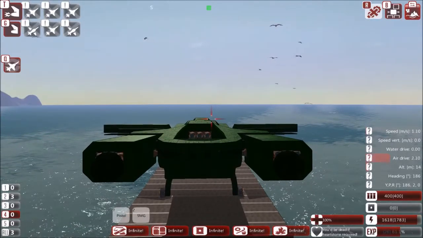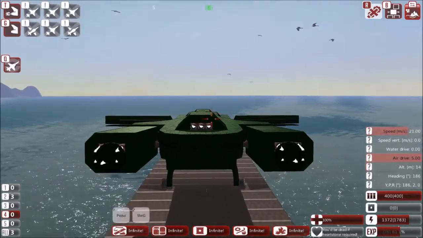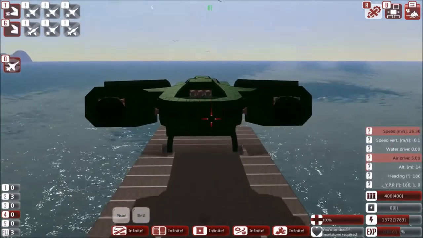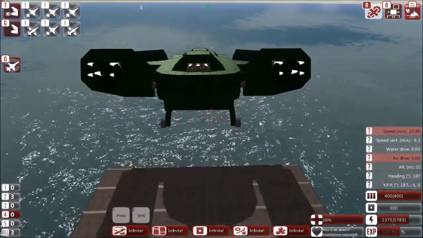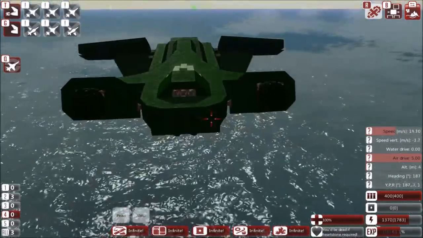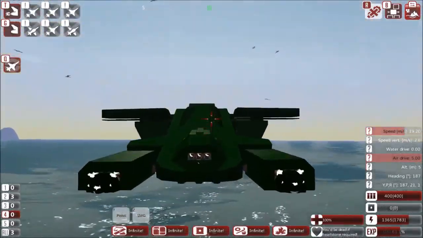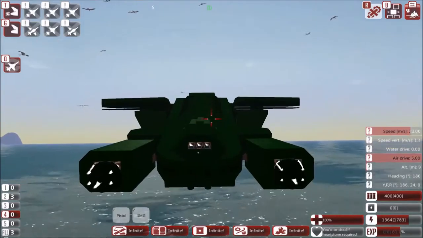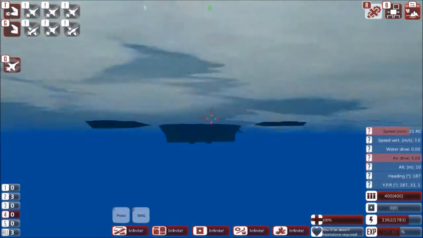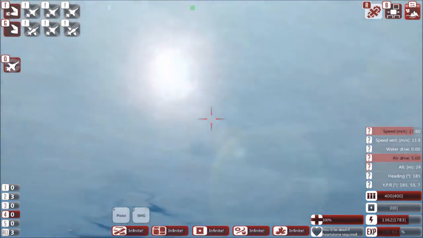I'm on the right one. So we're going. And then we start aiming down. Oh, I'm not aiming low enough. Yeah, it's kind of like, what the hell? Okay, let's go up here.